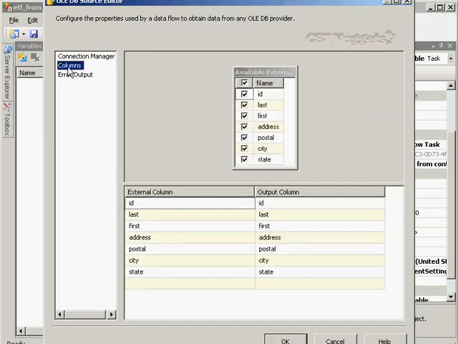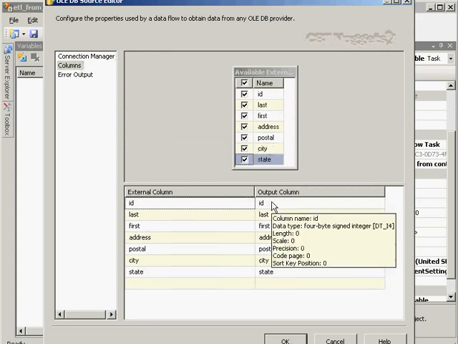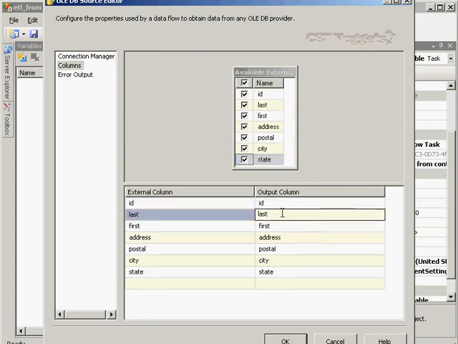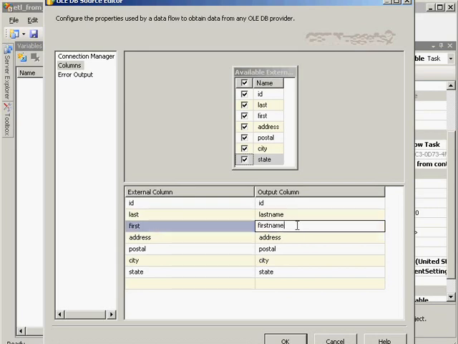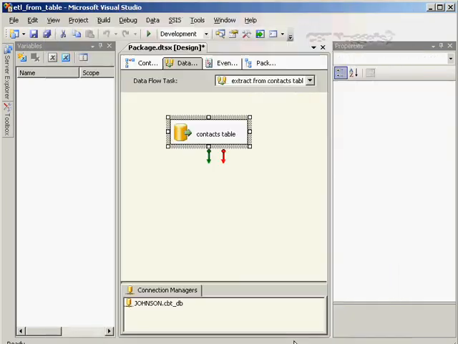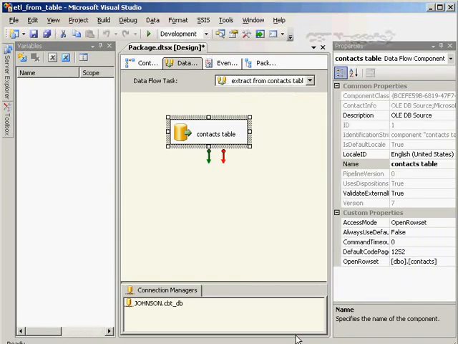If we look at our columns, these are the available columns. If we're only interested in certain columns, we can pick and choose. We can also specify what the output column is going to be called. So in our table, there's a column called last and another column called first. And in our output, we might want to call this like last name and first name just to be a little bit more descriptive. And then we can hit OK. Once again, we're not going to worry about error output. That's going to be in our next nugget.